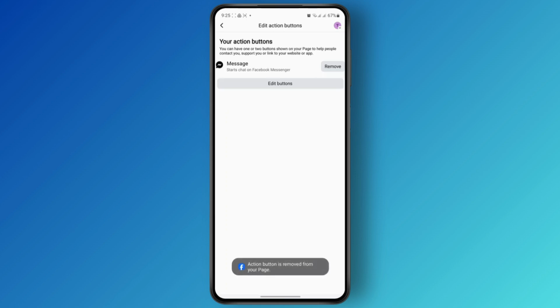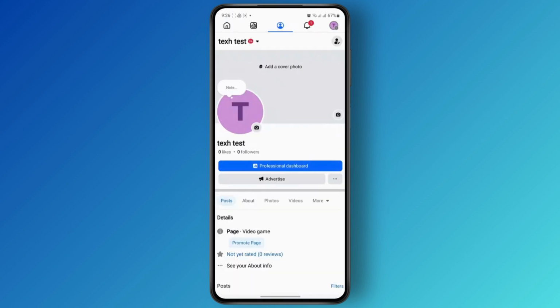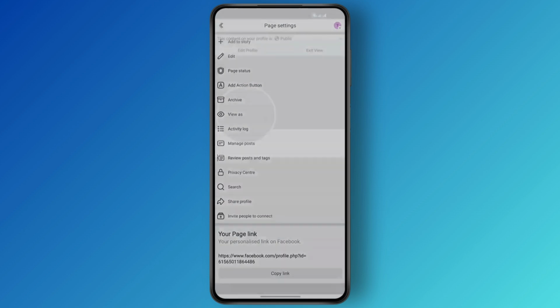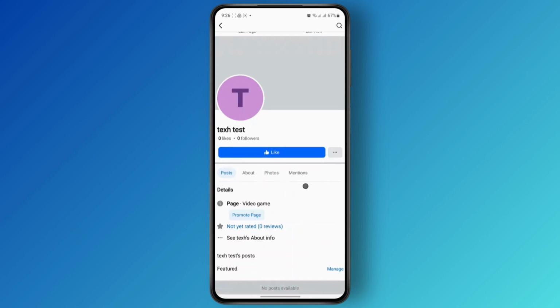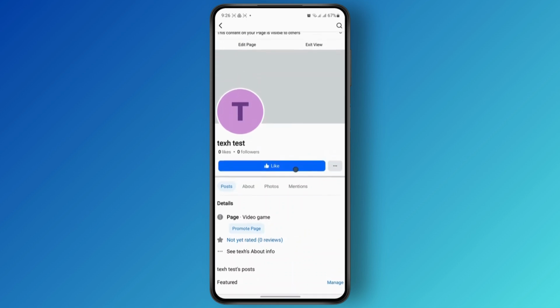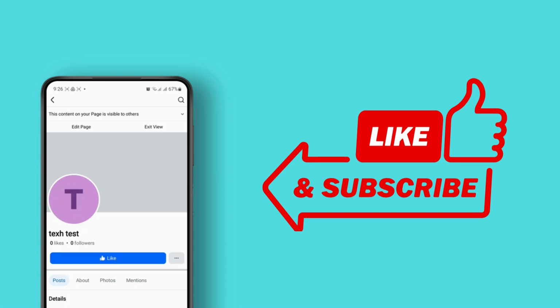And as you can see, the button is now removing and the action button has successfully been removed. So if I go ahead and view as now, the WhatsApp button should be gone. As you can see, there is only the like button on my page. And it's as easy as that.